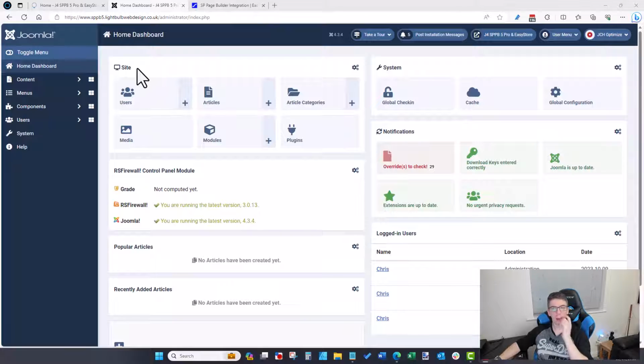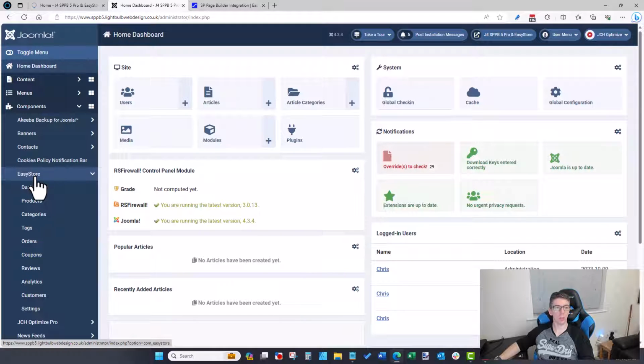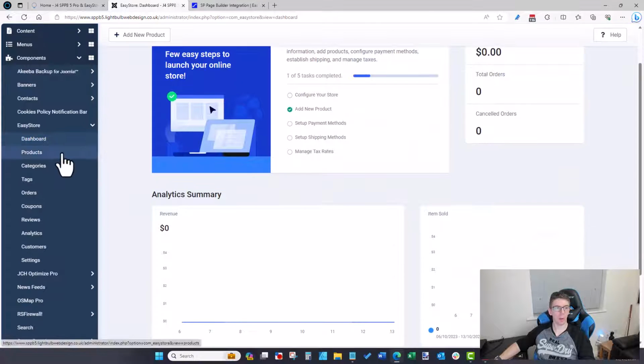So basically, EasyStore is an add-on to Page Builder Pro 5, and it is a complete e-commerce solution. So once you've installed it, you've got the normal Page Builder menu here. We've also got an EasyStore setup on the components as well. So I guess like any website shop, we've got products, categories, tags, orders, customers and general settings in there.